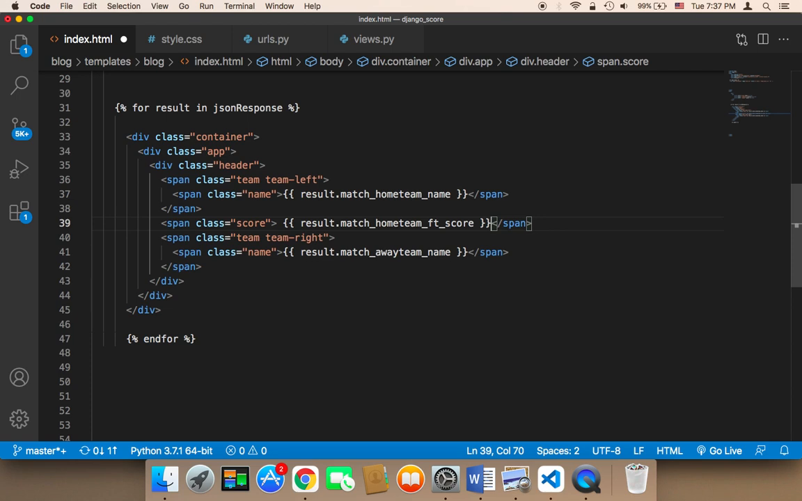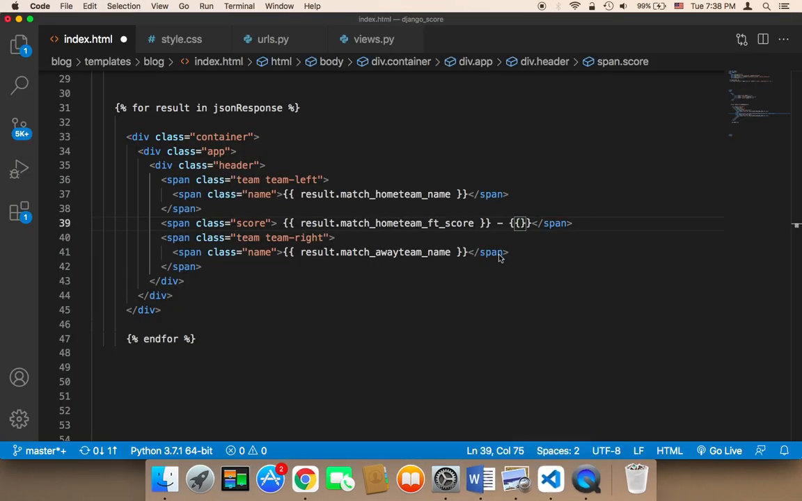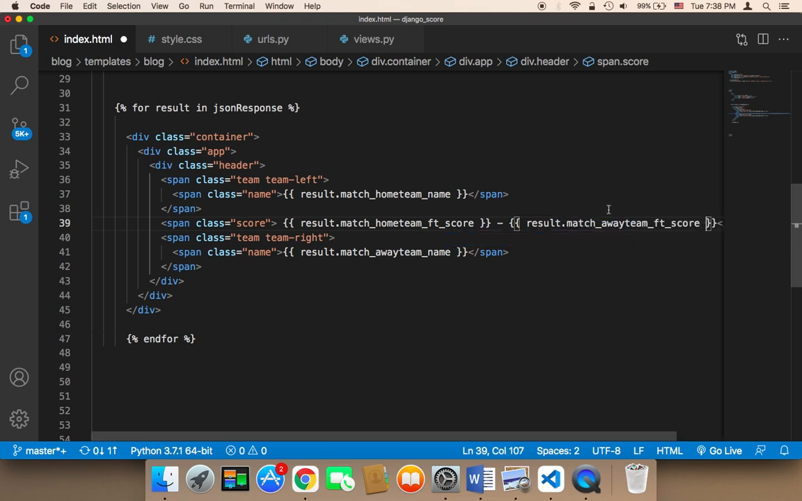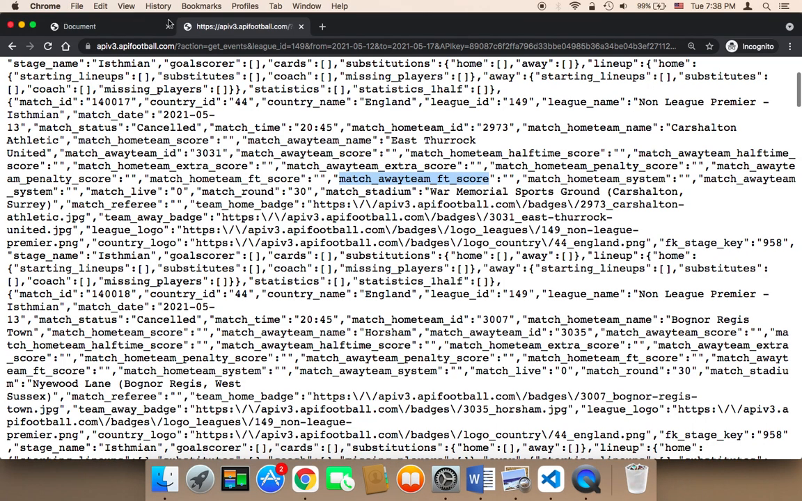And then I'm gonna add a hyphen, and then double curly braces, and in between I'm gonna say result dot match away team full-time score. Let me now save and let me head on over to the browser to test.